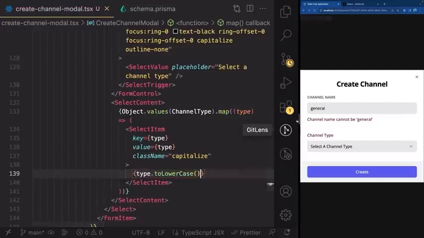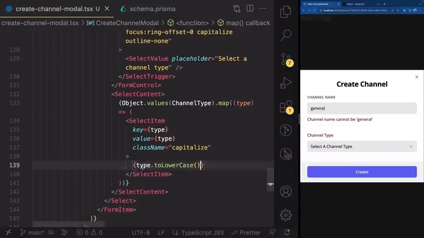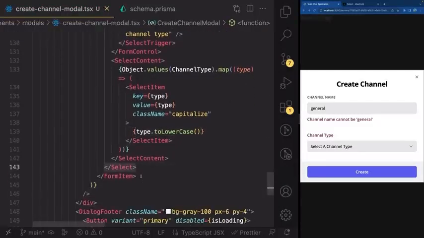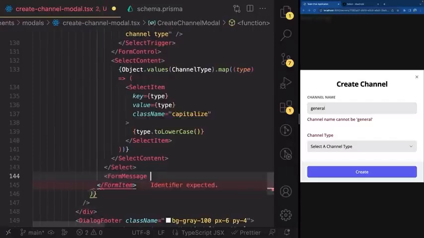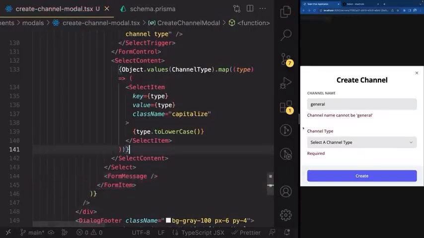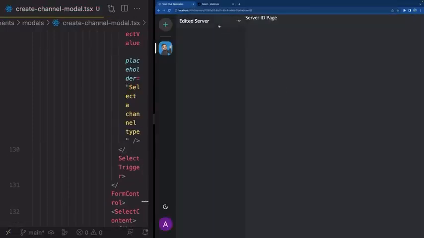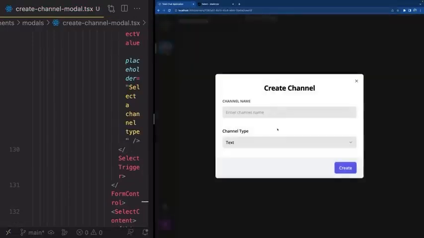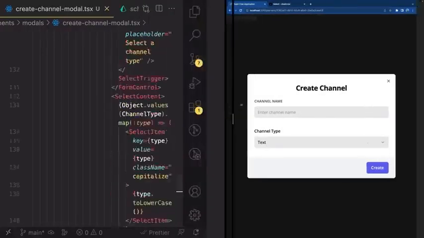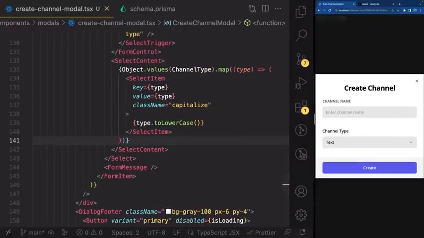Great. And what we have to do outside of this Select, but still inside the FormItem, is just a FormMessage, like this. There we go. And now let's refresh this entire thing. Let's go back inside of create channel, and there we go. You can see that my channel type now has a default value of text right here. Perfect.